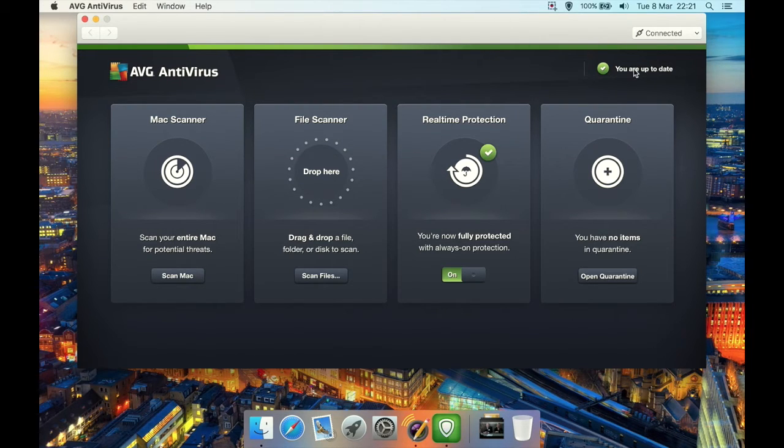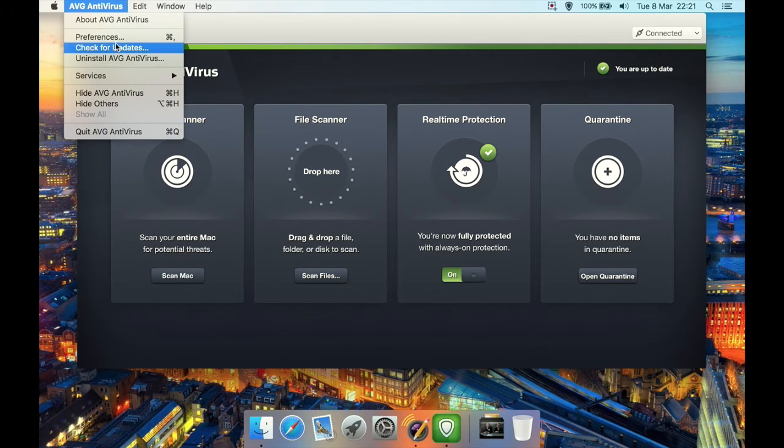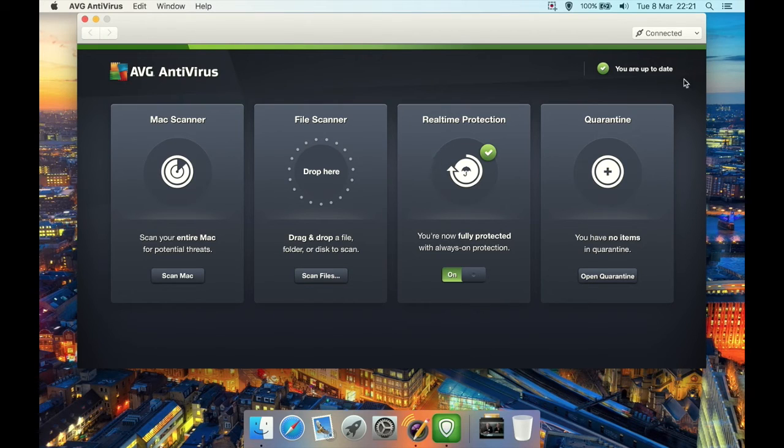Here it says if you're up to date with your virus definitions or not, and it will automatically get new updates each day. But to make sure you're up to date as often as possible, every so often you can go here, click check, and it will check, and it will say install if there's any, or it will say you're up to date. Or you can do it from the menu bar here.